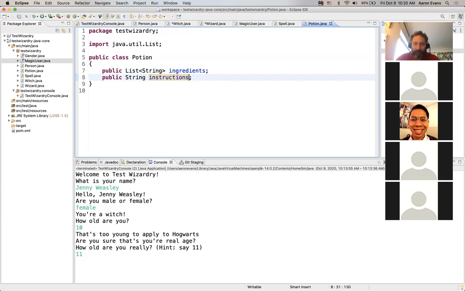And then you can look at this and you can say, well, a potion looks a lot like, when you describe it this way, it looks a lot like a recipe, right?